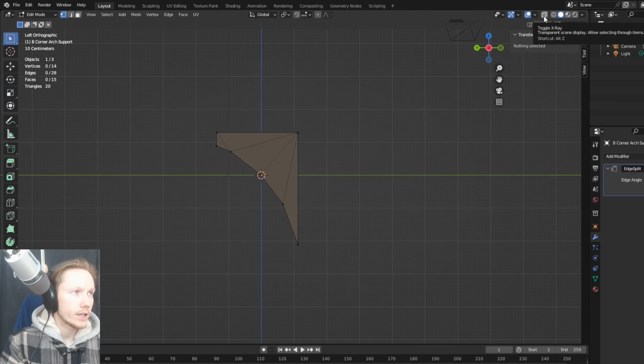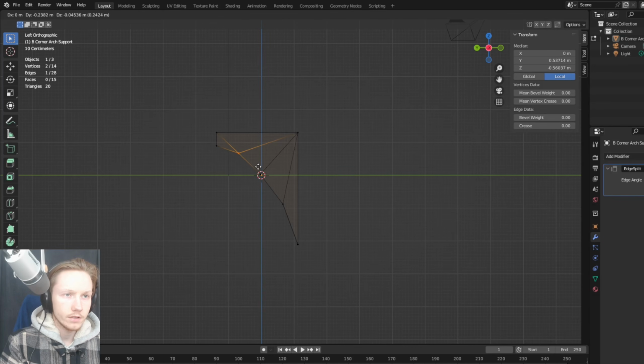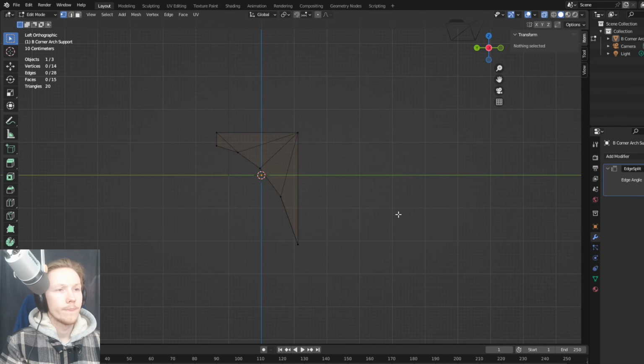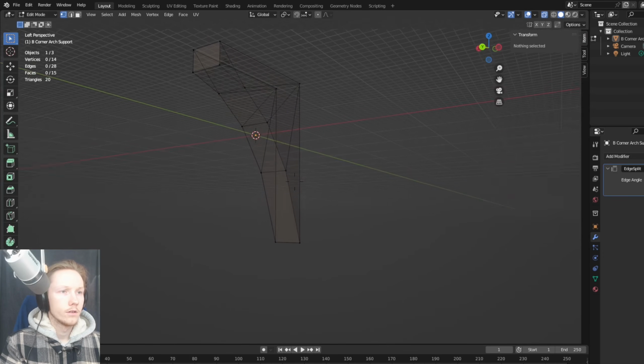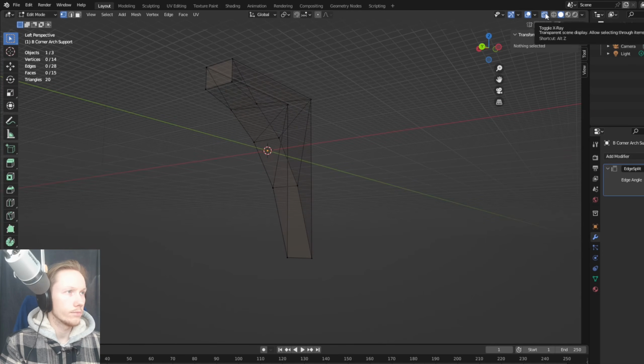And then I'm going to enable X-ray in the top right, which is Alt-Z, usually as a shortcut. This allows me to select both vertices. And I'm just going to move that up, because I want it to be kind of like sharp. There you go. Cool. Alright, let's turn off X-ray in the top right here.